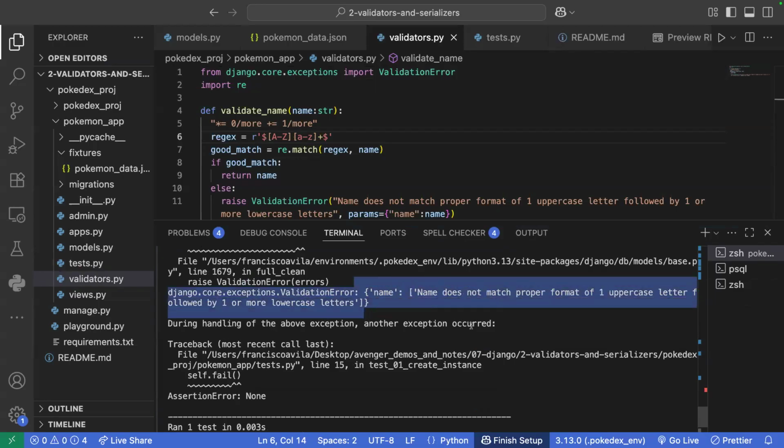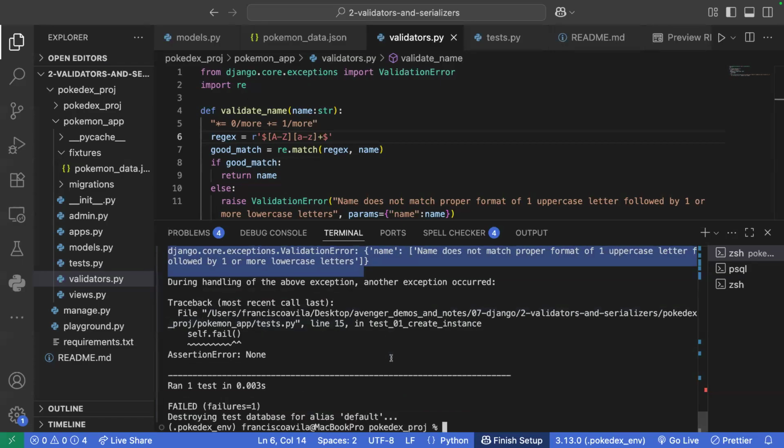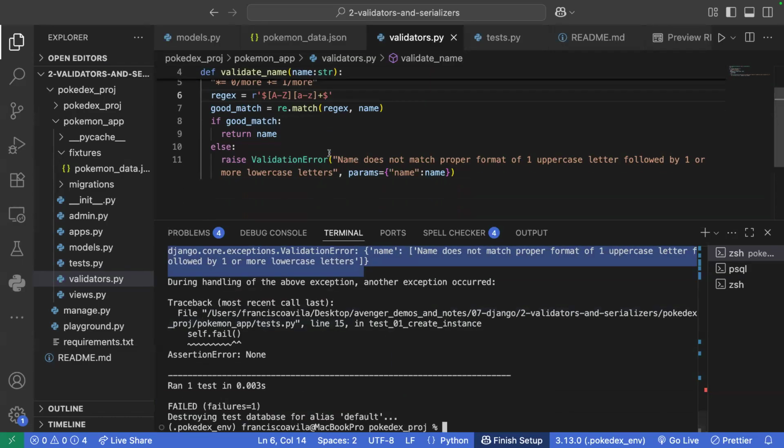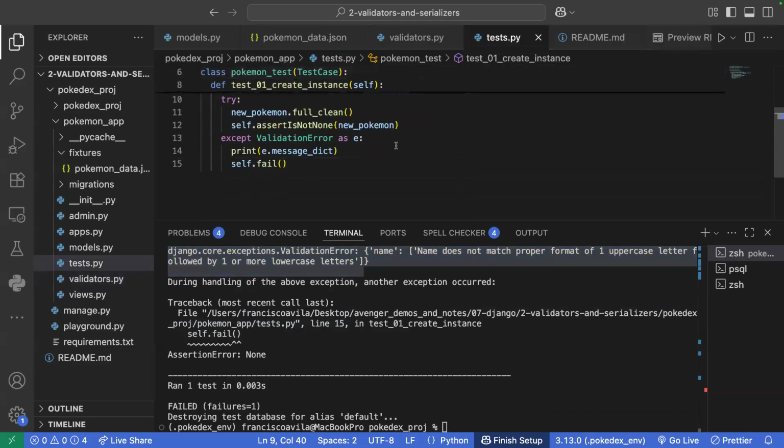So during handling of the above exception, another exception occurred. Assertion error, none. Interesting. Let me go into my test here.